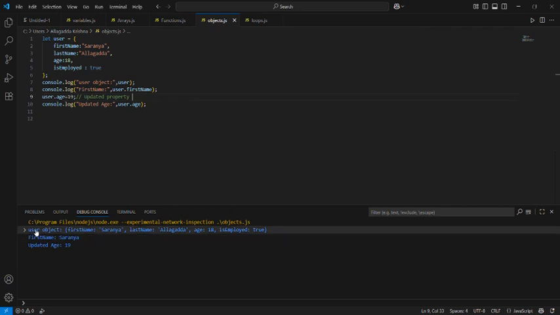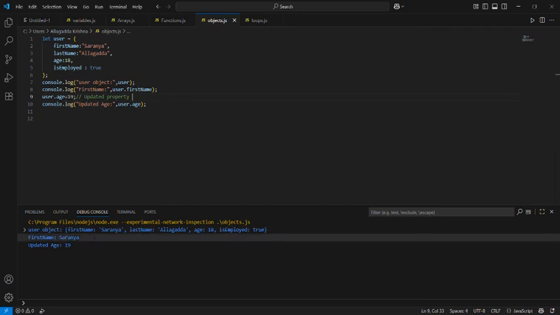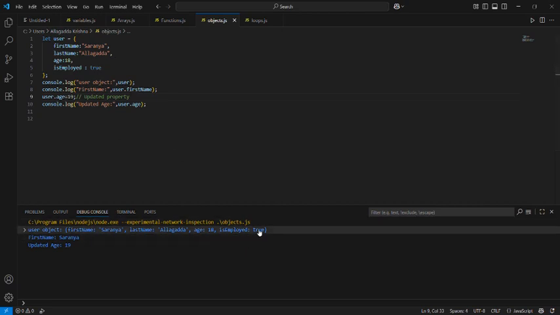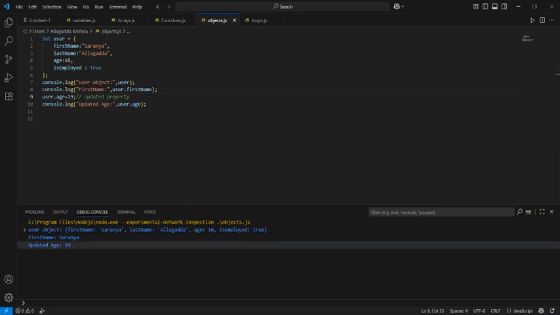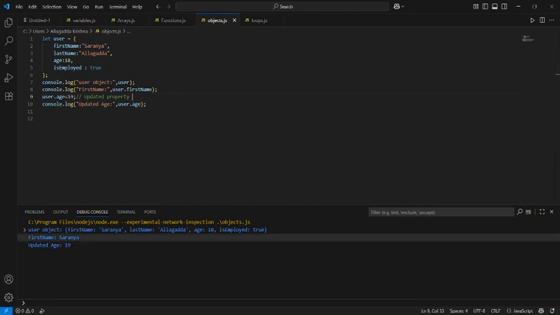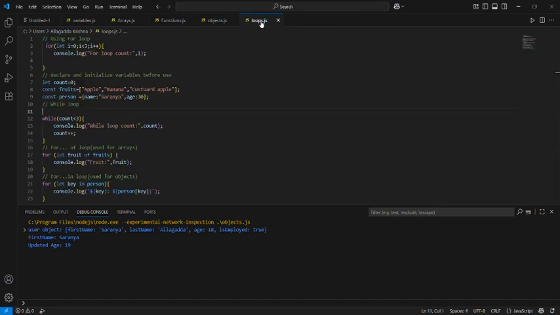So the user object gave first name as Saranya like above, last name as Alagadda, age as 18, and is employed true. So I wrote the first name, and it gave the first name, which is Saranya, and after I updated the property, I gave 19, so it printed 19 here. It is verified. So next, let's go to the next topic, loops.